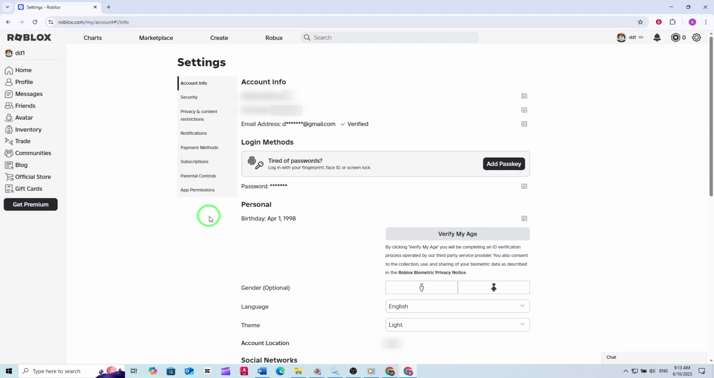If your email is already verified, you'll see it clearly. If you haven't added or verified an email yet, you'll have the option to do so directly from this page. Adding and verifying your email is always a good idea. It helps keep your account secure and makes it easier to recover your account if you ever forget your password.